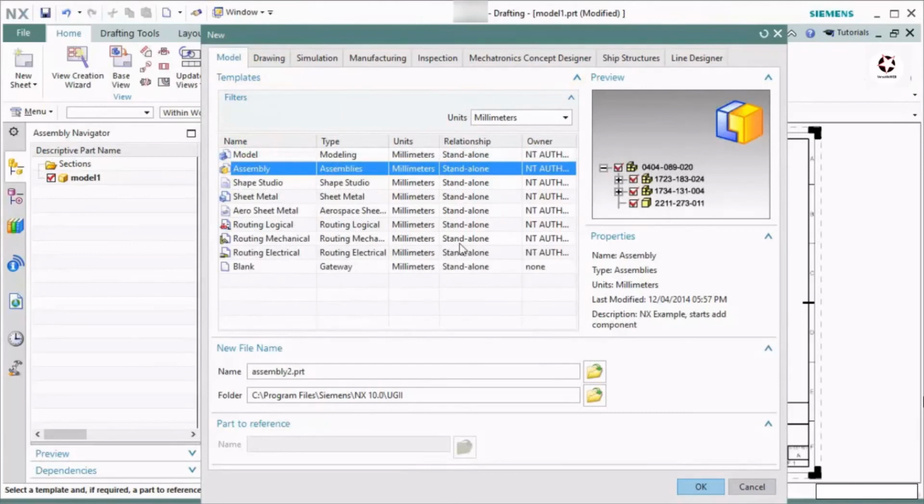Throughout this course, I will discuss the part, assembly, and drawing environments, so that you will be familiar with this, what the main difference is, and how to work inside each.